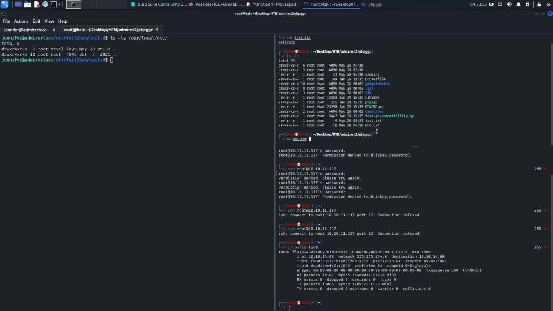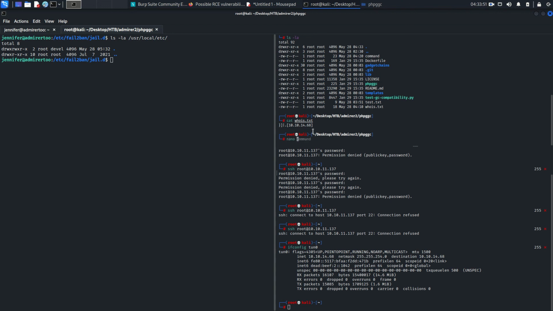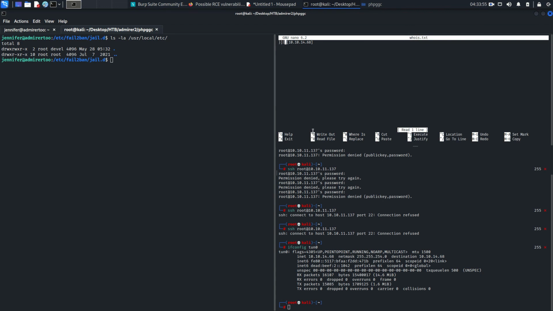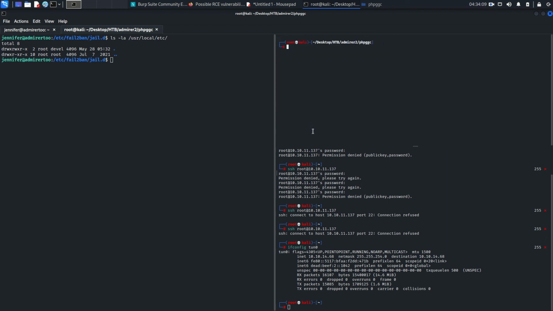mv who.txt to whois.txt, ls space hyphen la and whois.txt, cat whois.txt, and nano whois.txt, make space here, Control X, clear, and let's try to see the cat command. So chmod u+s /bin/bash. This is okay.